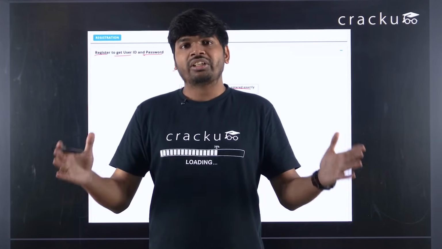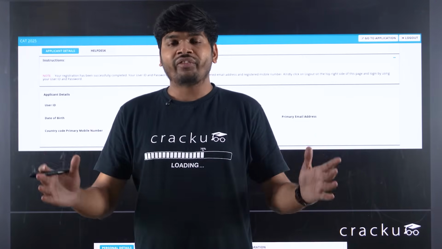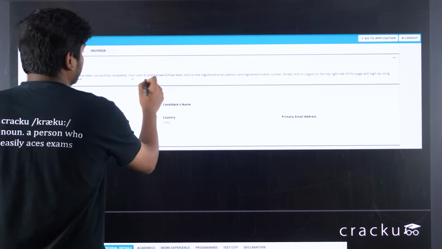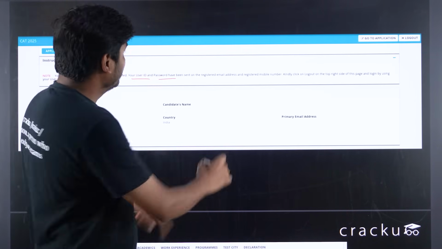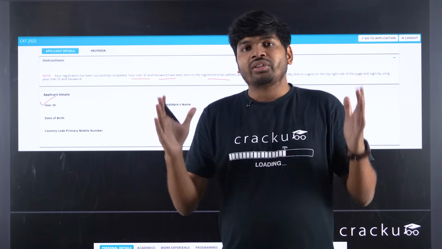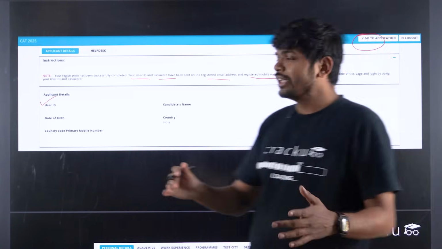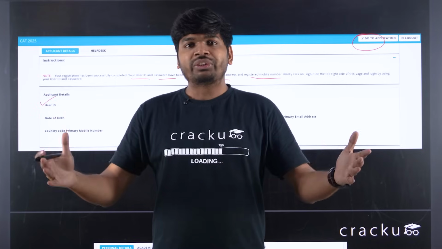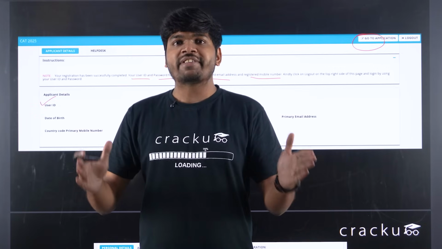Then you have to log in using the second link, which is for the registered candidates. So after registering yourself, you will get this window where you will be getting user ID and password. Your user ID will be here, and password has been sent to the registered email address and mobile number. So now there are two options. If you want to fill the form right away, you can start with go to application, and if you want to fill the form later on, you can just click logout, and afterwards you can again log in using the credentials that has been sent to your mobile number as well as email ID.